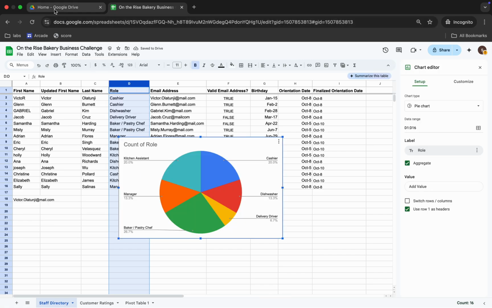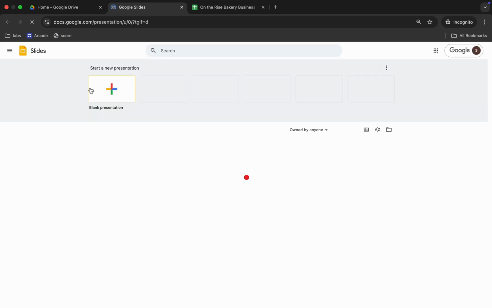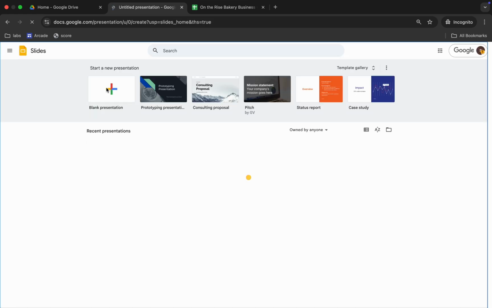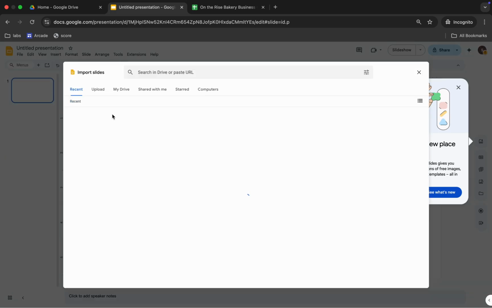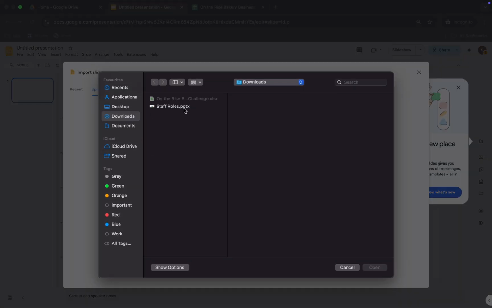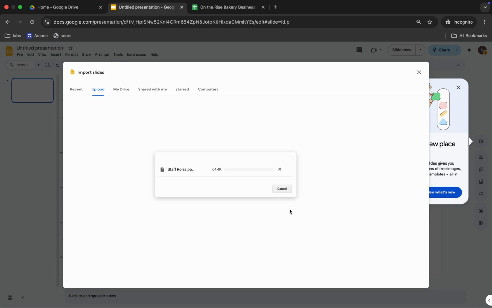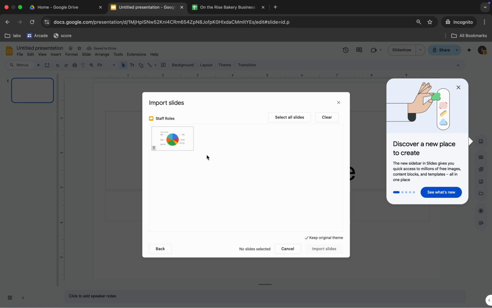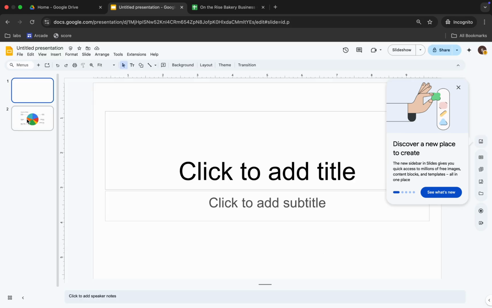Now what you do, just come back over here, click on these nine dots over here, from here just choose slides, then click on this blank presentation. Now just click on this file, import, and this time just import the slides over here like this. Just upload this pptx file, click on this open, click over here, and then just click on this import slides. Just wait and it's done.